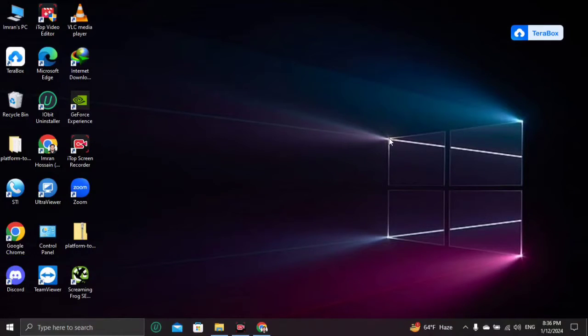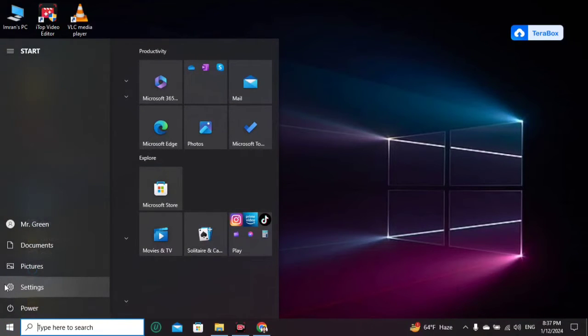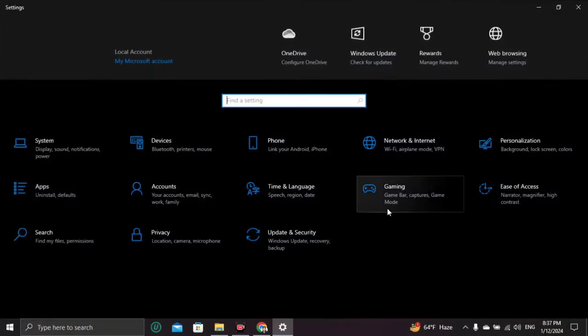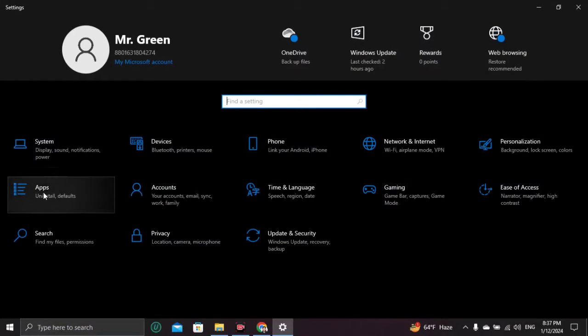In this video I'm gonna walk through how to fix Microsoft Edge not opening or responding in Windows 10. So to fix this problem, at first just go to your Windows, click on Windows and go to settings. Just click on settings.